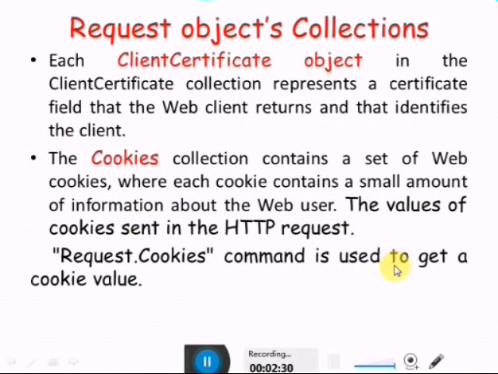So let's see the object's collections. The request object has 5 different collections. The first one is the client certificate object. Each client certificate object in the client certificate collection represents a certificate field that the web client returns, and that identifies the client. Mainly it is used to identify the client, who this is.